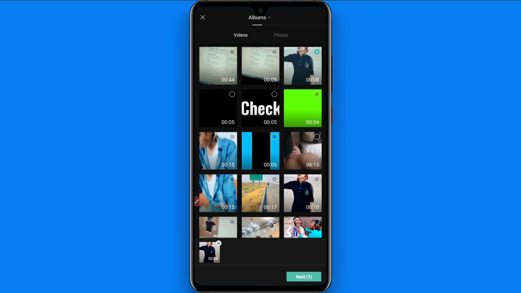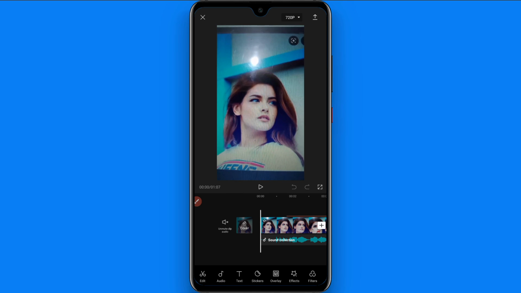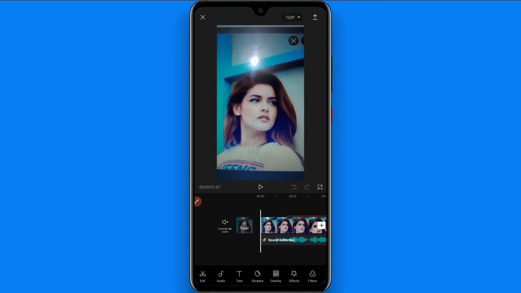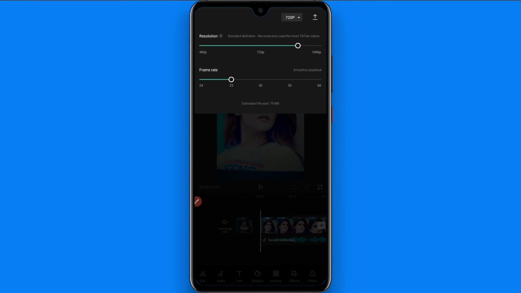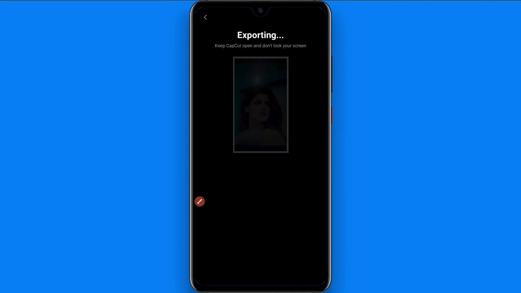Now if you have added your video from the main editor, simply how you can export it, you have to click here and select the 1080p resolution, because this is the best resolution by CapCut, and simply you have to click on this arrow to export this video. So once you do it, after editing, your video will be finally exported to your device, and you can upload it anywhere.